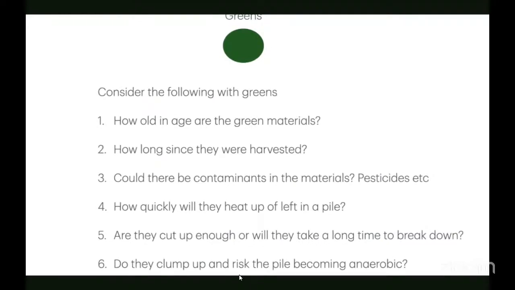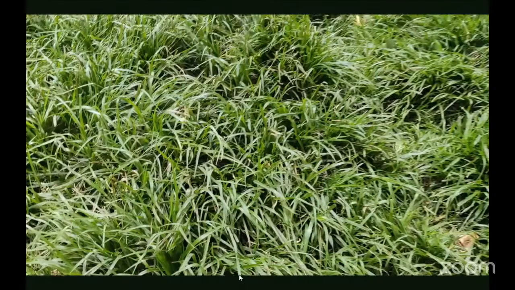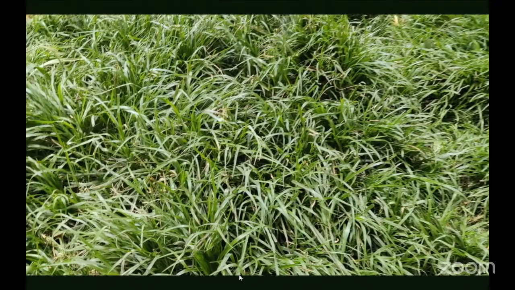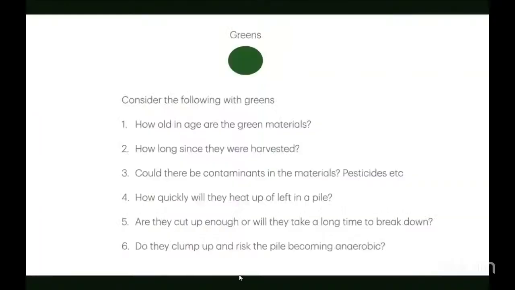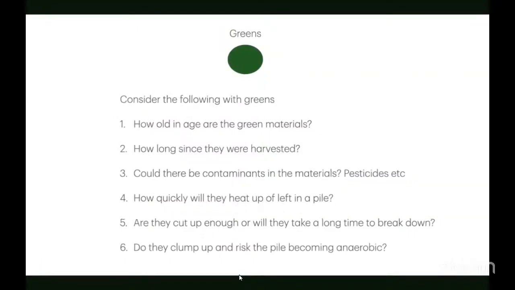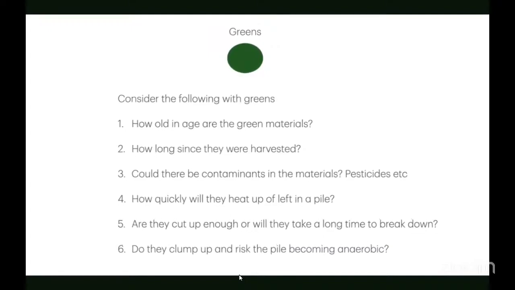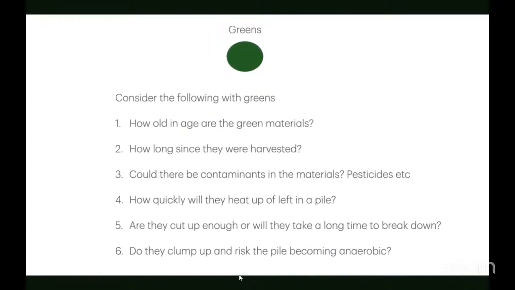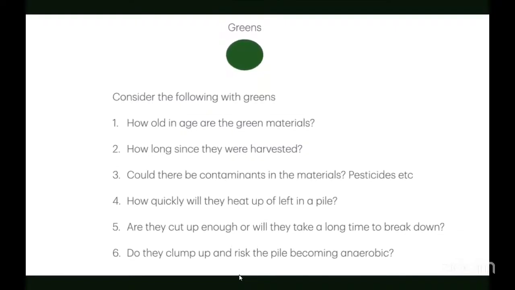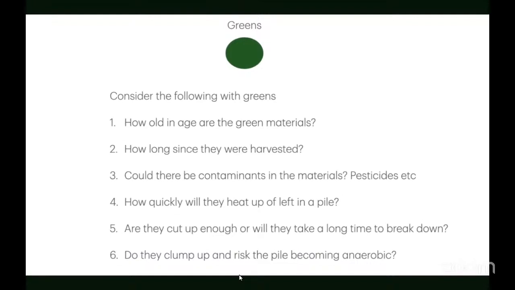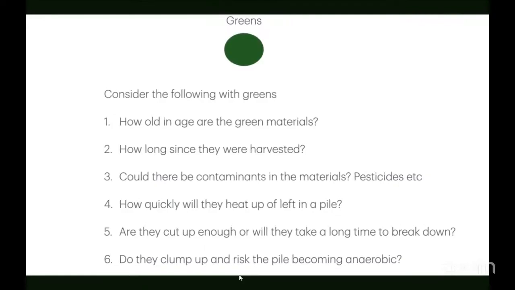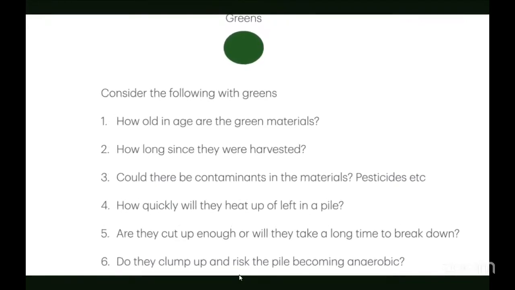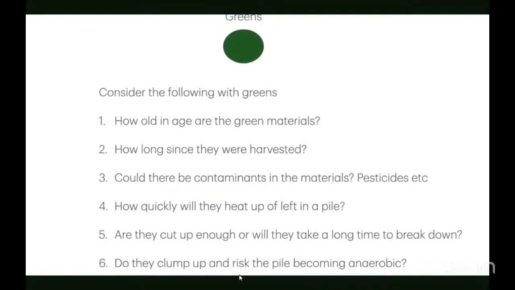Are they cut up enough, or will they take a long time to break down? Yeah, so make sure that your materials are cut down so that the microbes can get at them easier. At the same time, you don't want the grass to be clumping up, and that's why when you're mixing your grass in your pile, mix it in as a dry material so you can fluff it around and it isn't all clumping together. When you get your grasses or leaves clumping together, they can very quickly create anaerobic pockets in a pile because the oxygen can't get through. The microbes that will survive in those conditions will be the anaerobes, and we don't really want them.